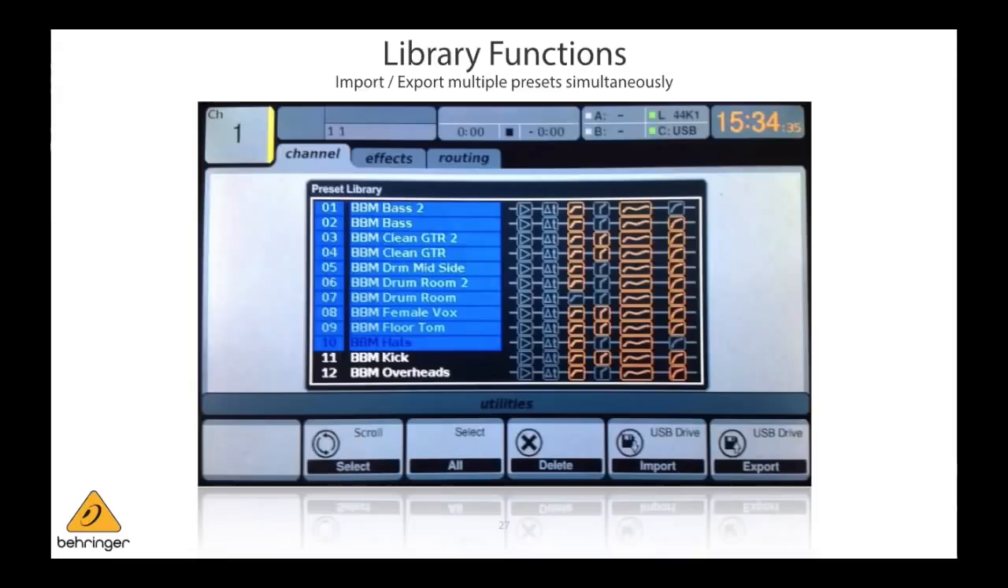In addition to the artist presets, we've also added to the library the ability to import and export multiple presets at the same time. This will be very handy, for example, when switching between our preloaded presets and presets that you may have.